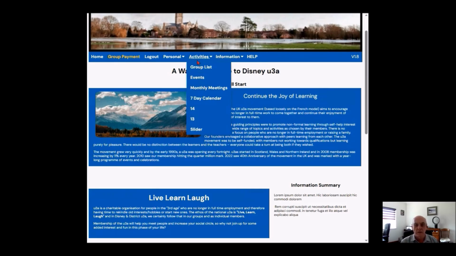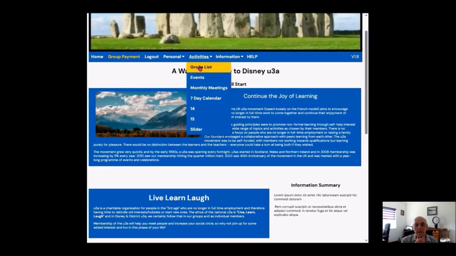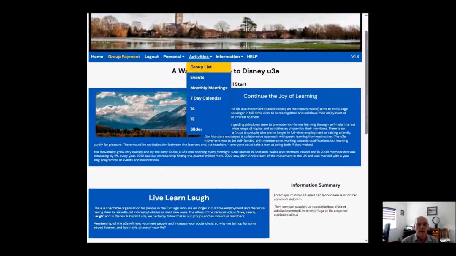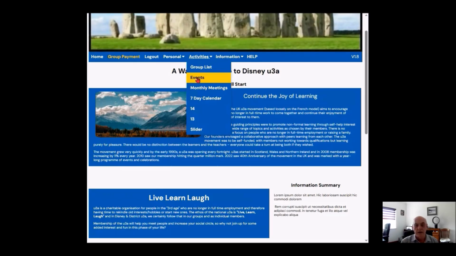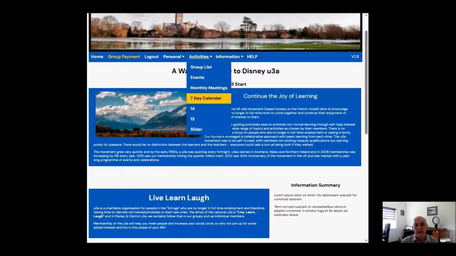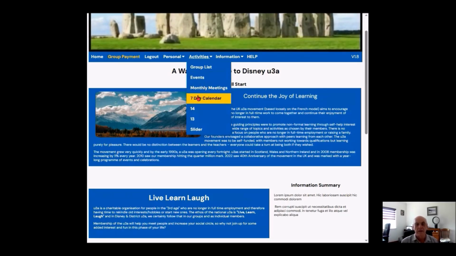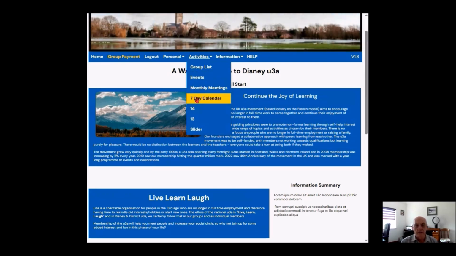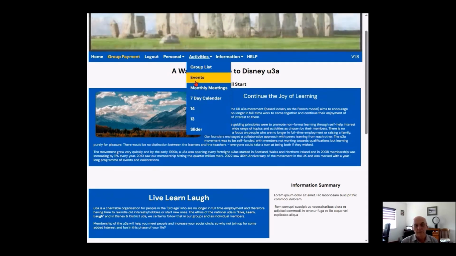In the activities drop-down sub-menu, the group list is always there. You can't switch that one off. That's the only one you can't switch off, as it's always been. It's always present in the admin site. Then you've got other items such as the events and the monthly meetings, the 7-day calendar, that you can switch on and switch off in the side and horizontal menu as required. And then you just switch them off there.